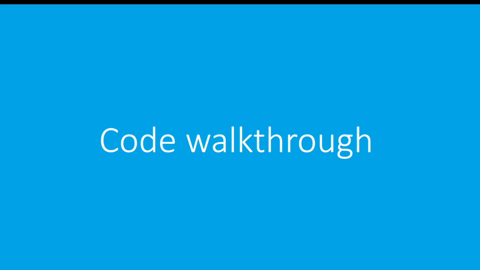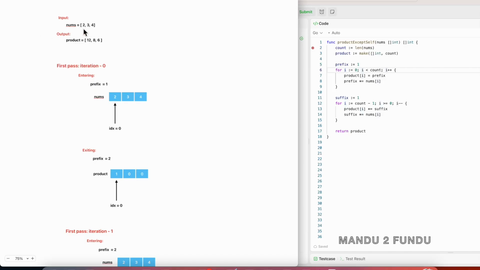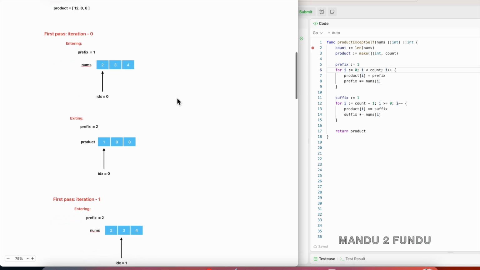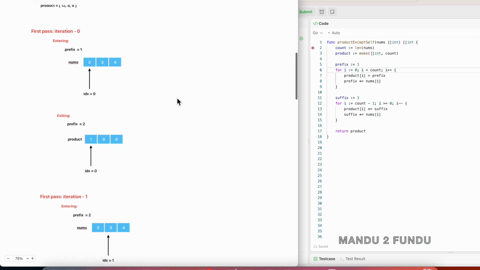Next, I am going to do the code walkthrough with sample input. We have the input array that has 3 elements: 2, 3, 4. So the expected output will be: first index of the product array will be 3 times 4, 12, and the second one will be 2 times 4, 8, third one will be 2 times 3, 6. Okay, so let's do the code walkthrough for this input.